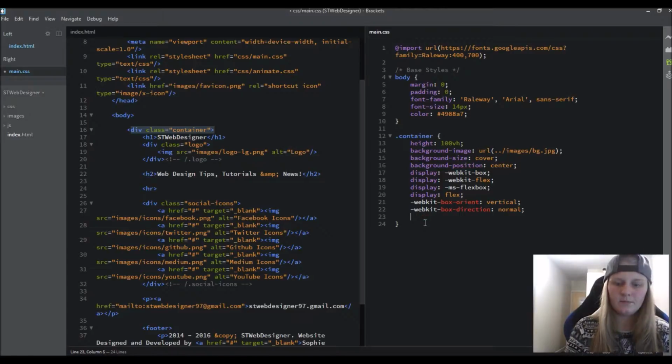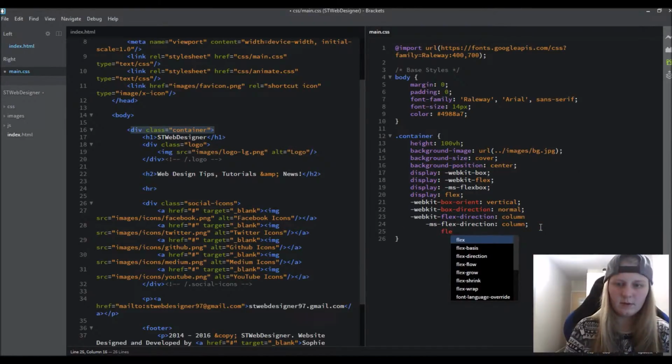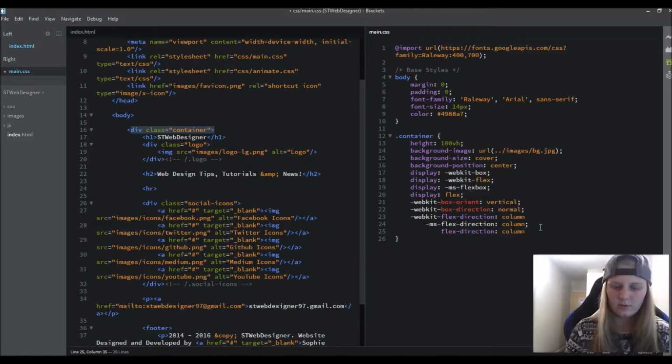So, MS, sorry, flex direction, and that is... oh, something. That's what it is. Modal then. Then he indented. So it's again flex direction column.